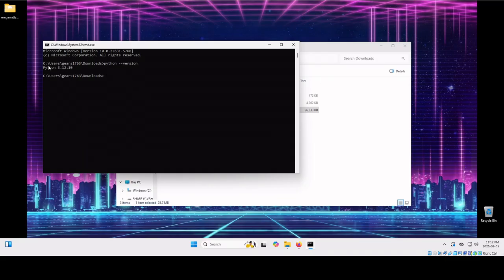So we see 3.12.10. If you get something like Python not recognized or not found, or something that isn't this, then the install didn't work. So that's it. That's getting set up with Python.